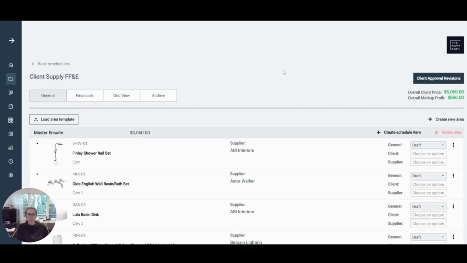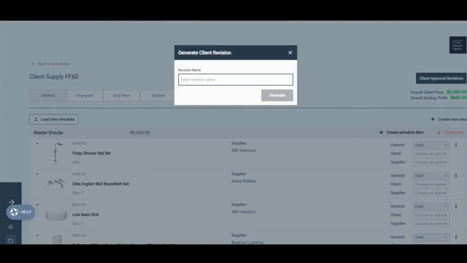Okay, so also just to kind of recap on the features that we're looking at here, as you can see here, we've got our overall price of the schedule and our profit in that, so our markup. So you're now ready to capture approval. So it's simply a matter of clicking on client approval revisions, giving your revision a name, whichever kind of mechanism that you use. It might be revision A, or it could be master ensuite - revision A, whichever you kind of use. And then we go generate.